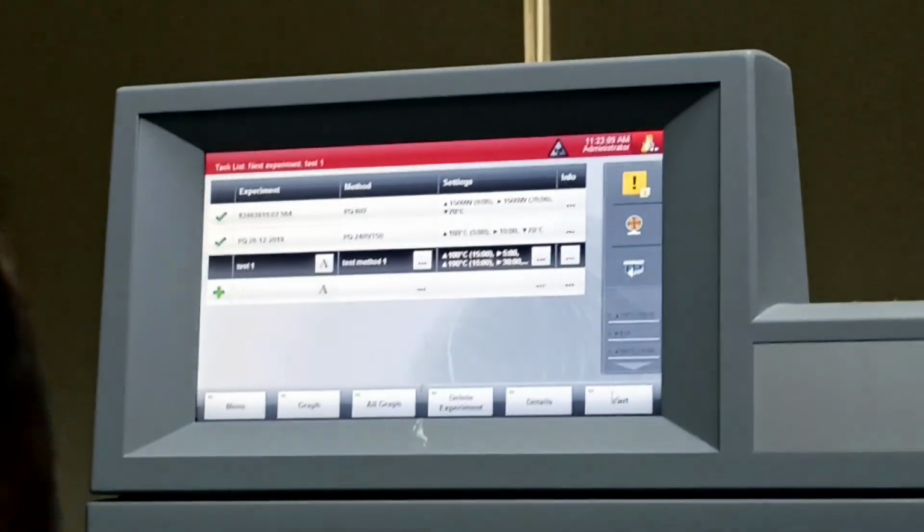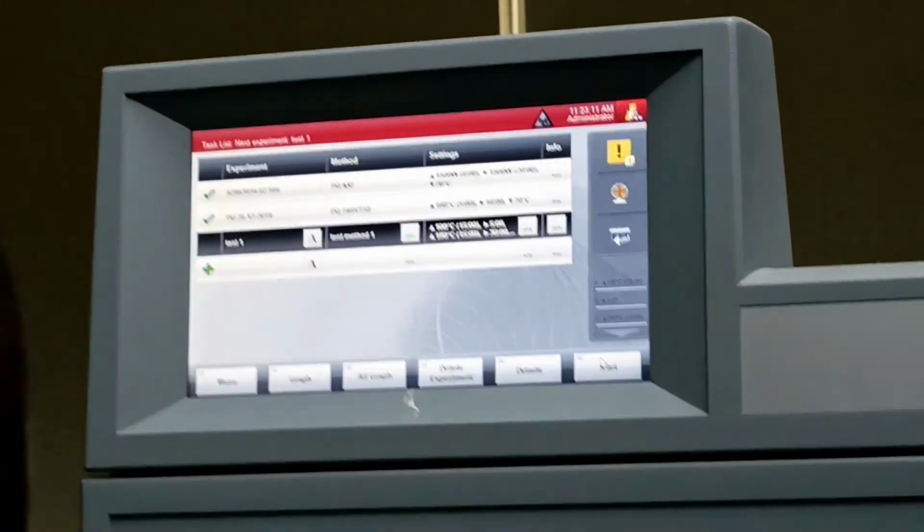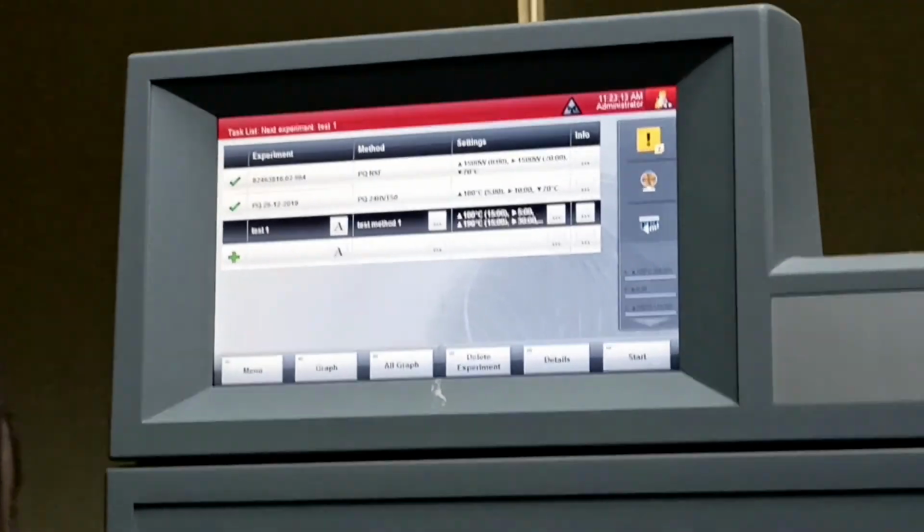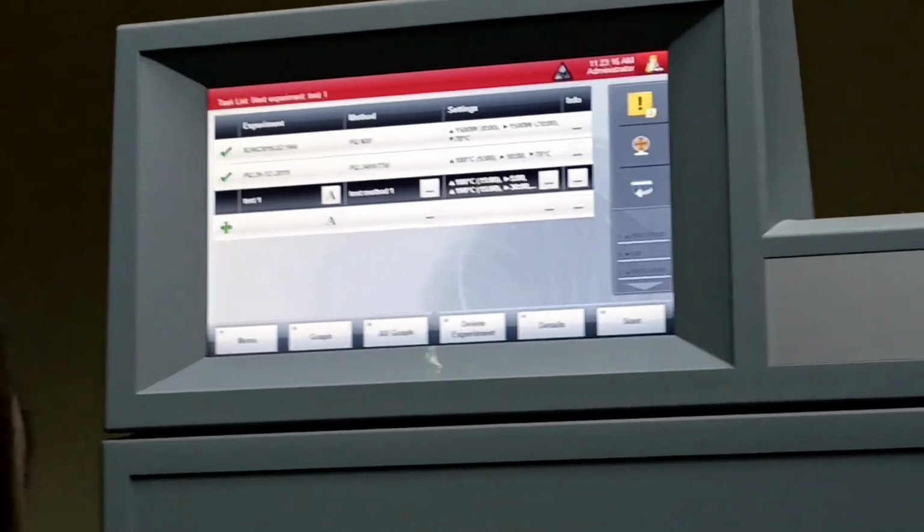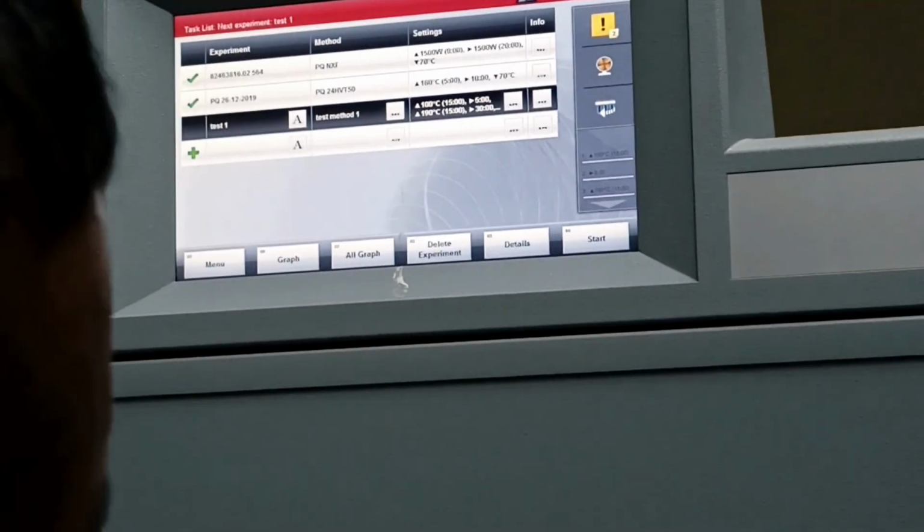So press OK. Again press OK. Now you see that your method experiment name was there, and the method is what you have selected. Now you can close the vessel, sir.